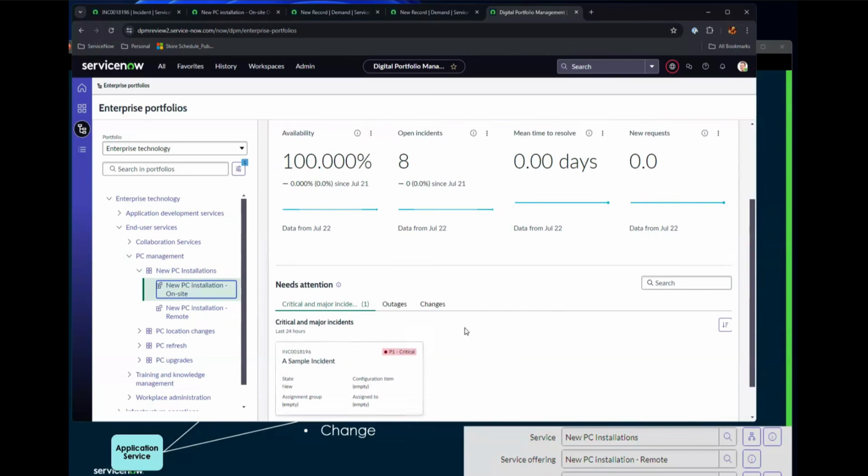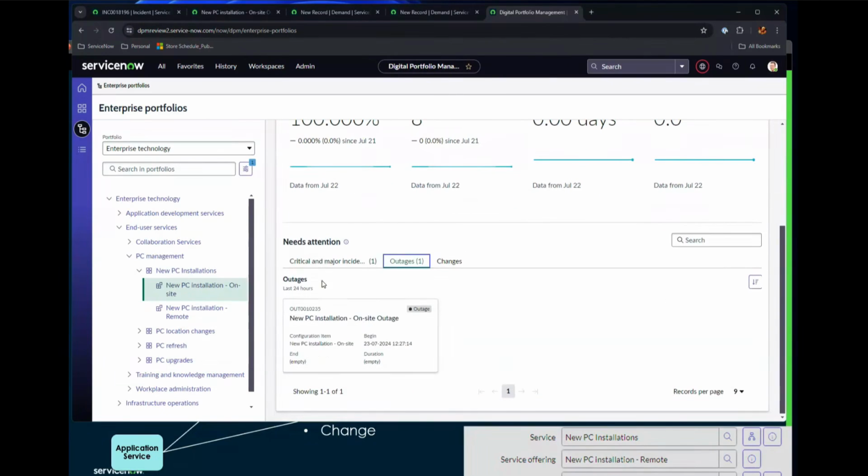Now, once the nightly job runs, this number will update to 9 if this incident is still open and there's no other incidents added in the intervening time. So that's the first example. We've wired up an incident, and you can see the incident over here in critical and major incident.